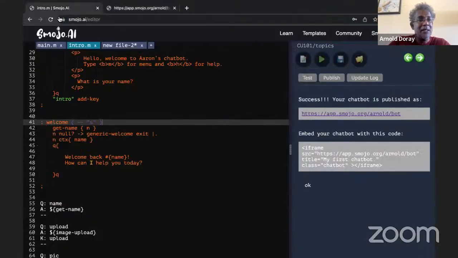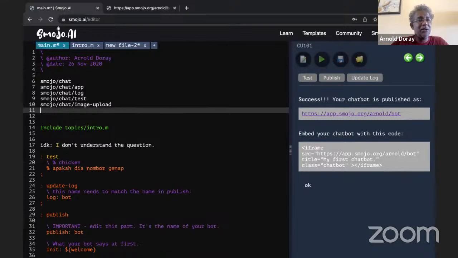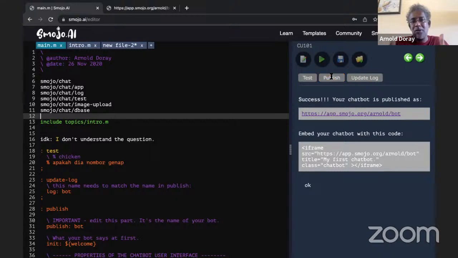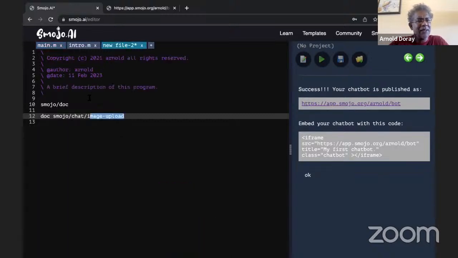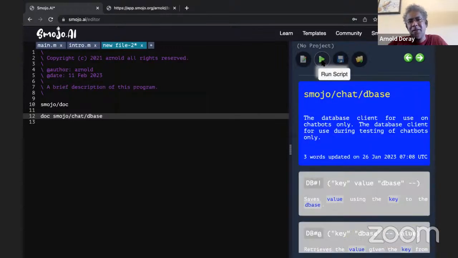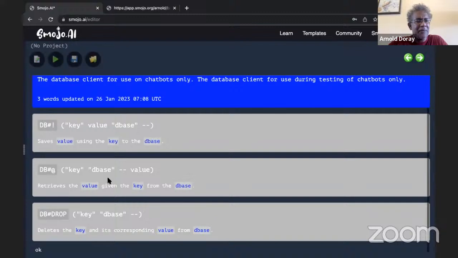So the first step is to go back to main and add in your Mojo chat database, DBase. Let's just publish that to make sure it's all okay. Cool, it works. And I think this is also documented. If you go to DBase and you just run this, yes, it's documented. You can see there are 3 words here: the store, the fetch, and the drop. What the drop does is just remove the value depending on the key in the database, so you can actually erase information if you want to.